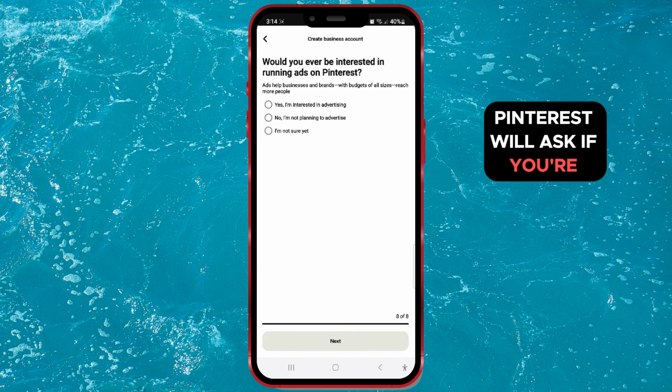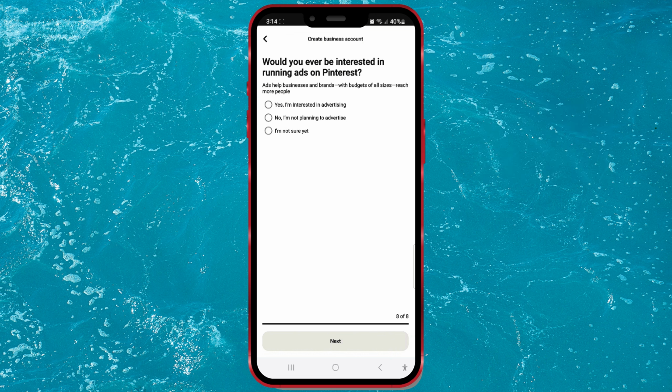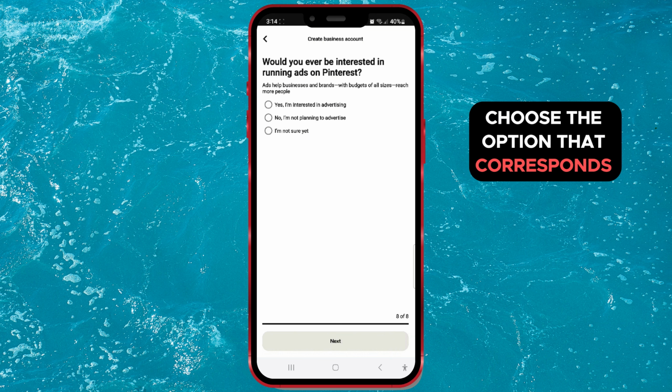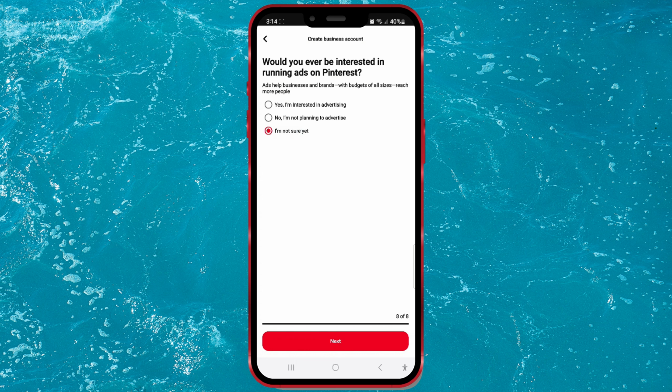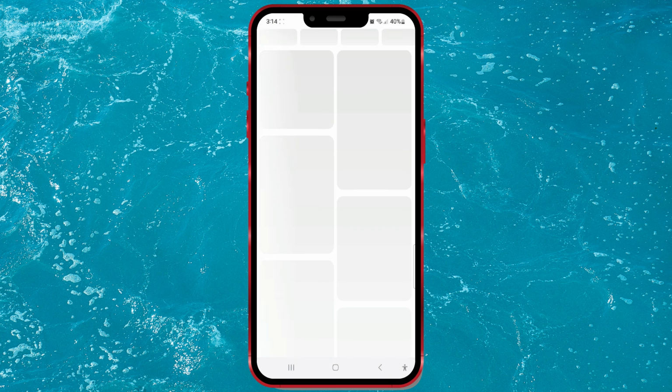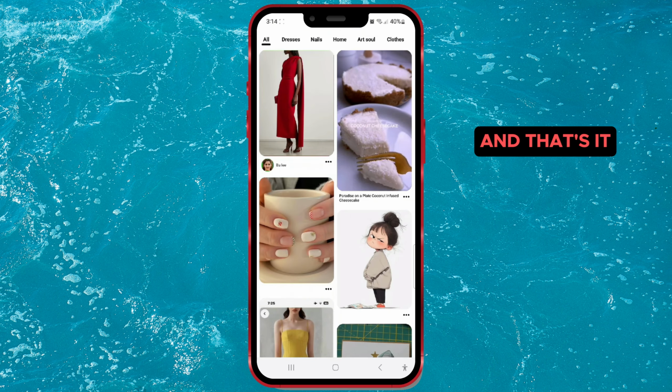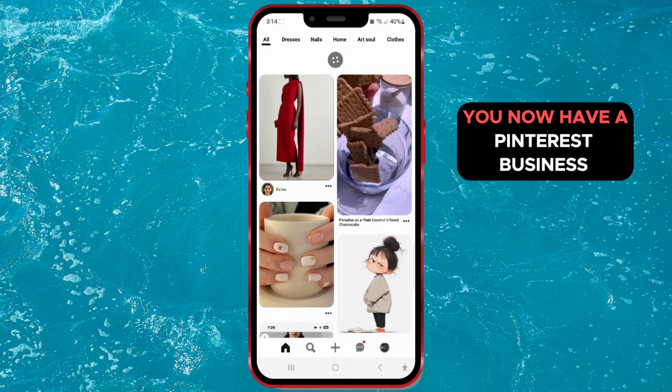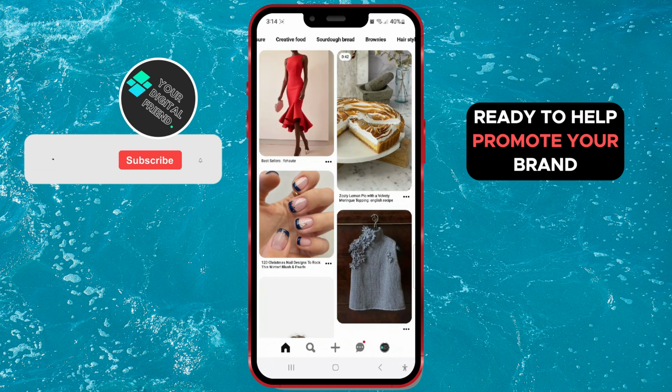Pinterest will ask if you're interested in advertising. Choose the option that corresponds to your answer. Then continue by tapping Next. And that's it. You now have a Pinterest business account ready to help promote your brand.